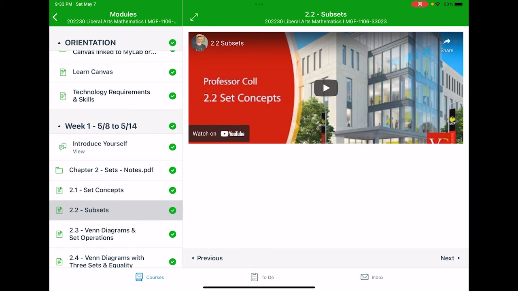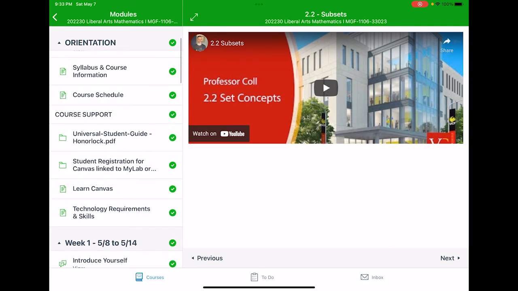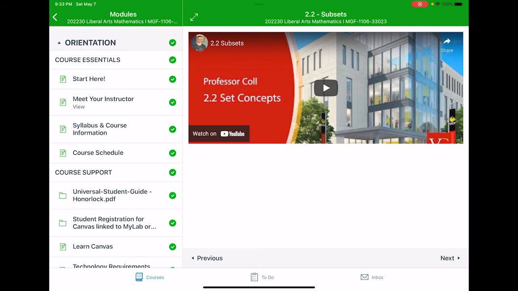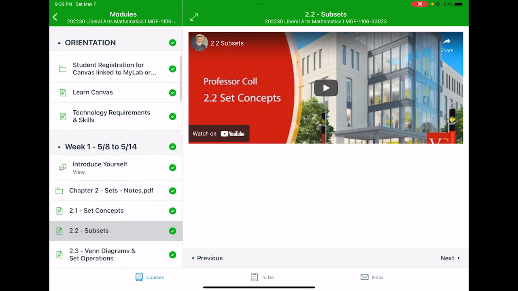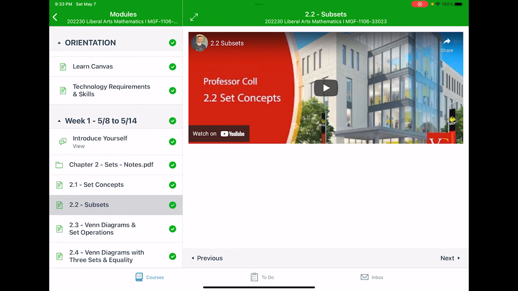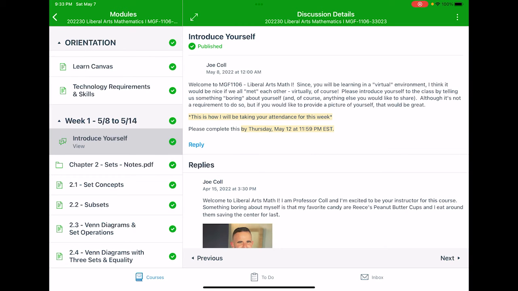I think that's pretty much everything that I want to cover with all of you. So again, just to recap, please start in the modules, go to the orientation where it says start here, read through everything, and go through each of these modules. Please make sure you introduce yourself. The date on there says that you need to introduce yourself by Thursday, May 12th. However, I believe I have in Canvas that it needs to be completed by that Sunday, which would be the 15th. So please make sure at the very latest that you complete it by then.